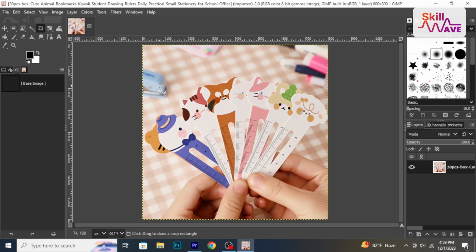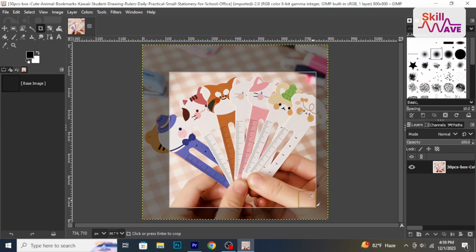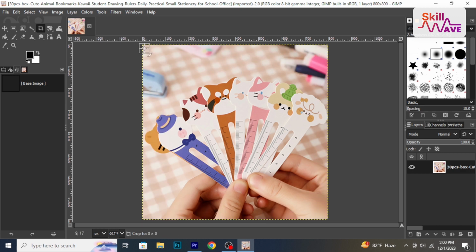Click and drag your mouse over the image to create a crop selection. Adjust the selection by clicking and dragging the handles at the corners or edges of the selection box.